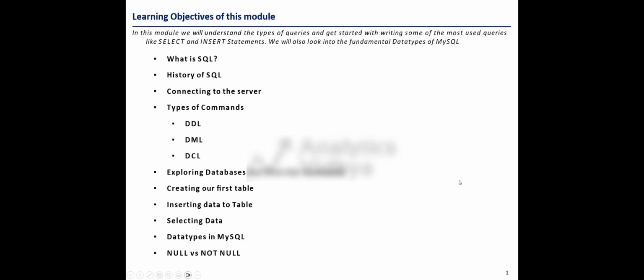Hi everyone, in this module we'll understand the types of queries and write some of the most used queries of MySQL. We'll also look into fundamental data types of MySQL. The topics we will be covering will be as follows.